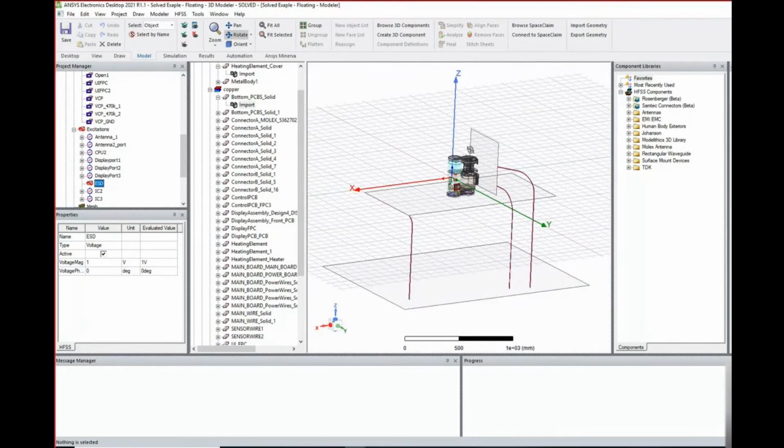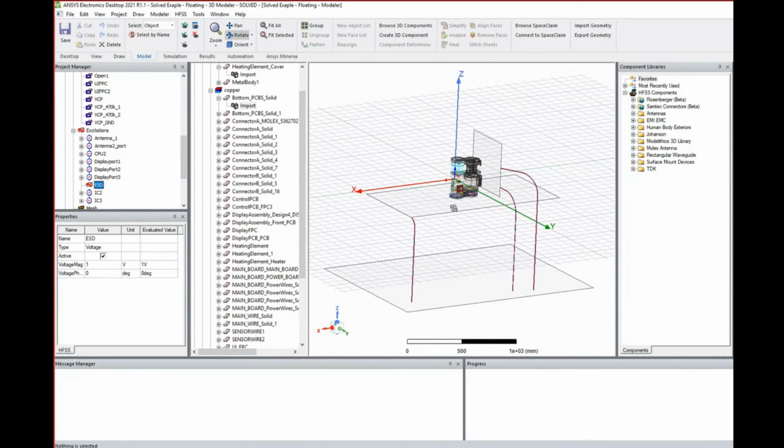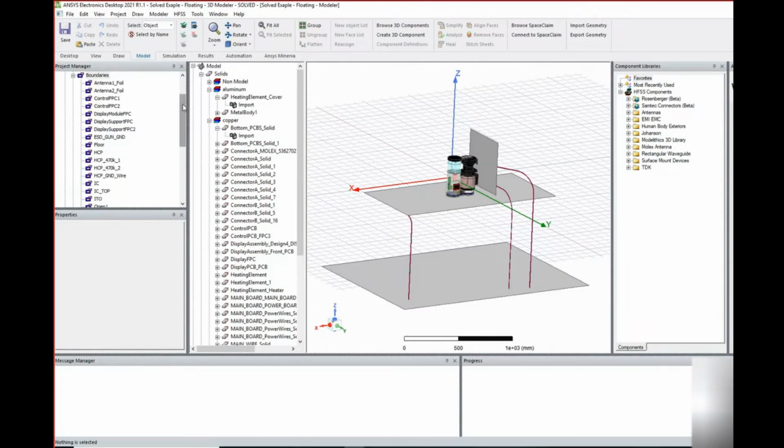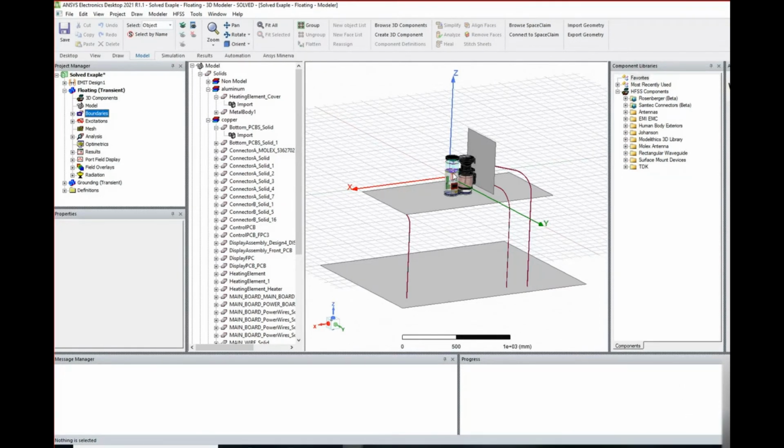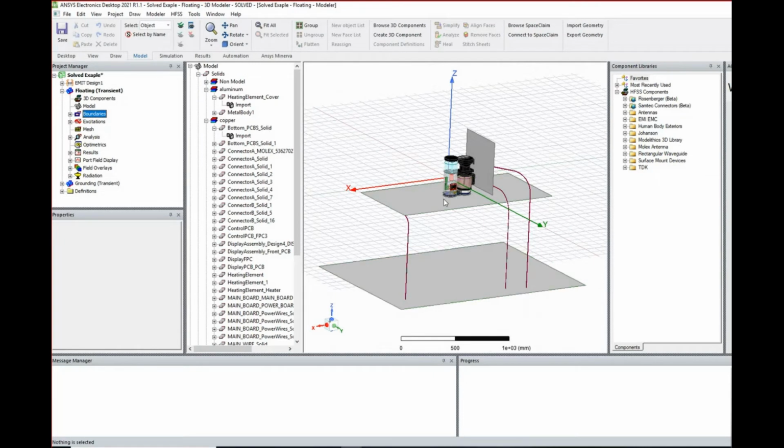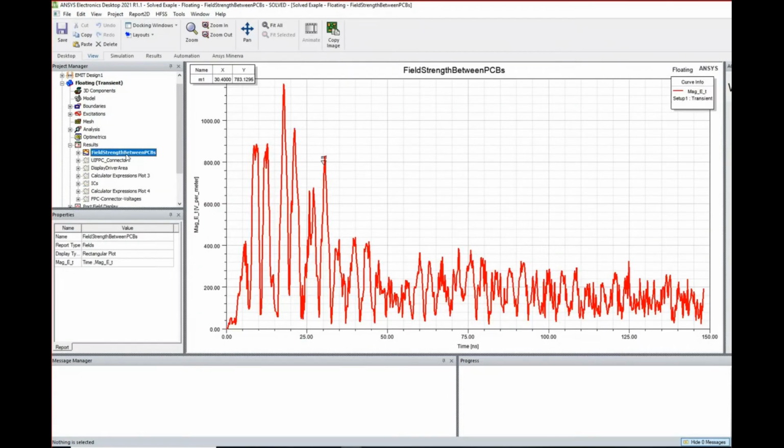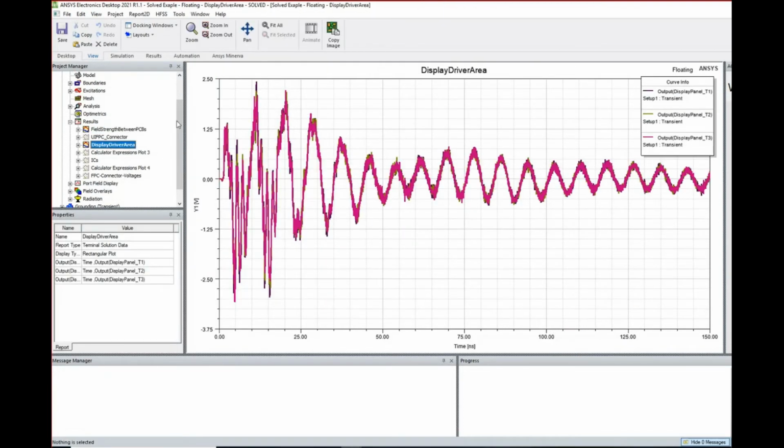You can easily zoom in, zoom out. You can add the analysis setup and then run your simulation. Since this is a very complicated, large geometry and large problem, I've done the simulation before. Let me just show you some of the results that I obtained. You can see the field strength between the PCBs. You can see the display driver areas.